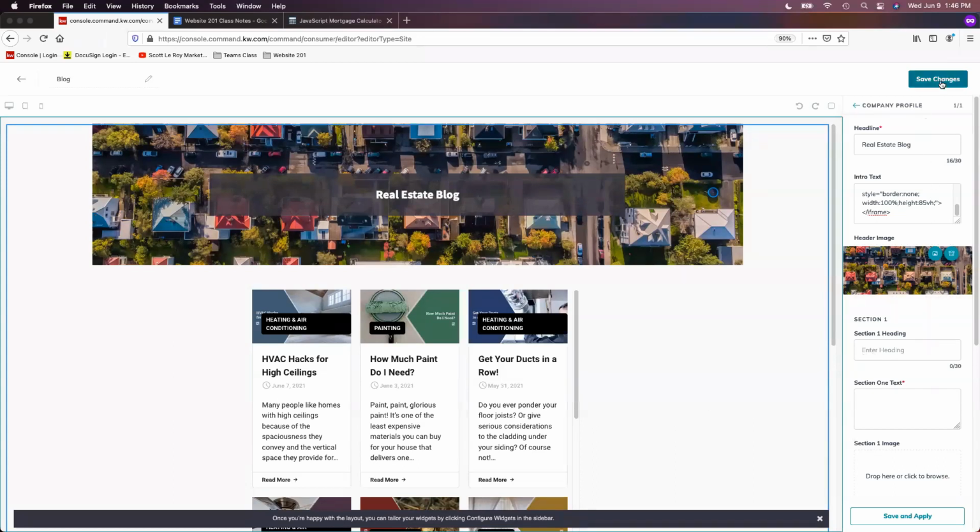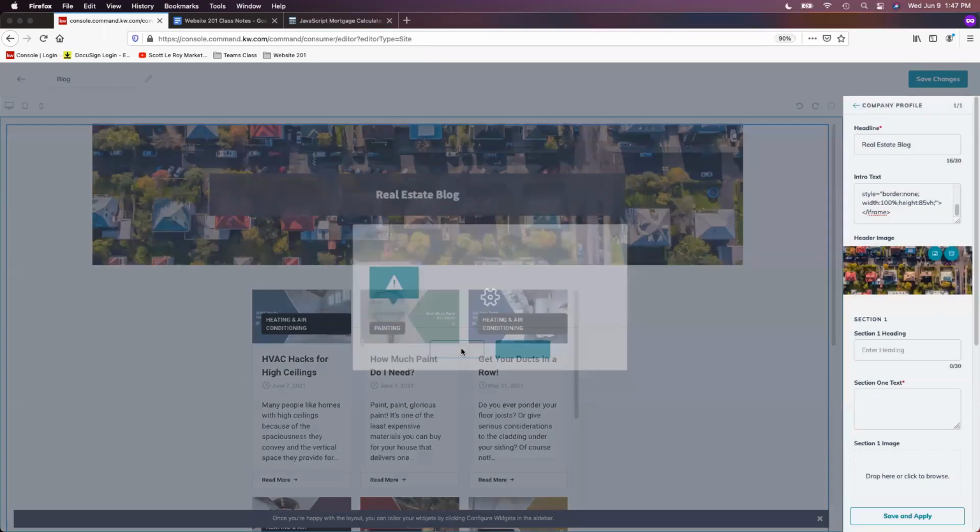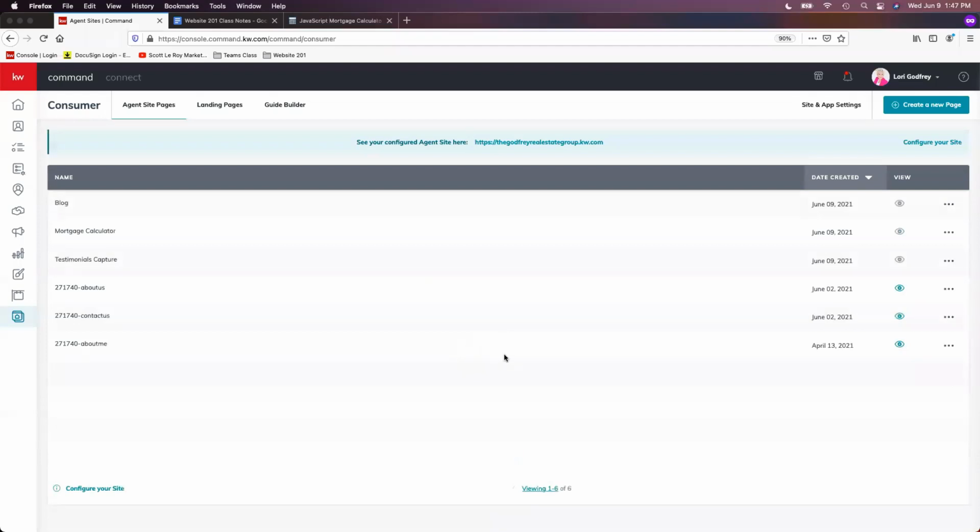So once we have that added, we're going to click on our Save Changes in the top right-hand corner, and then we're just going to click on No again. And this is going to add this as a page to our site.